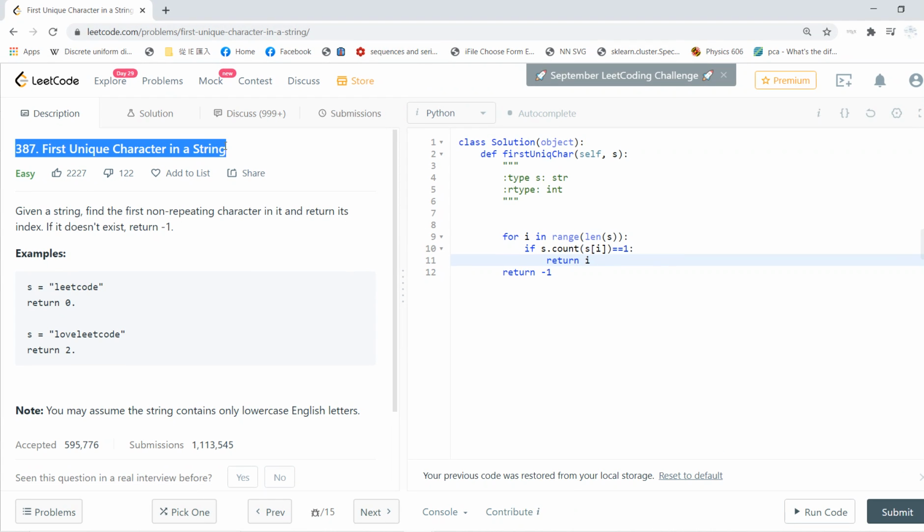So 387, first unique character in a string. Given a string, find the first non-repeating character in it and return its index. If it doesn't exist, then return -1. So in this case, the L does not repeat, so just return 0. And then for this one, L repeats, O repeats, and V does not repeat, so return 2.